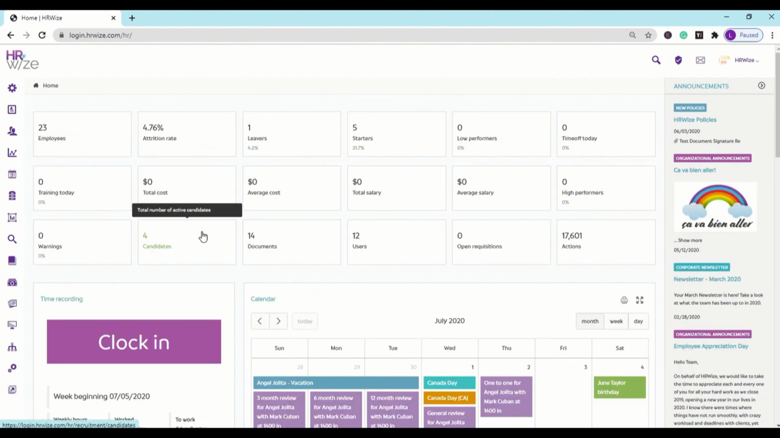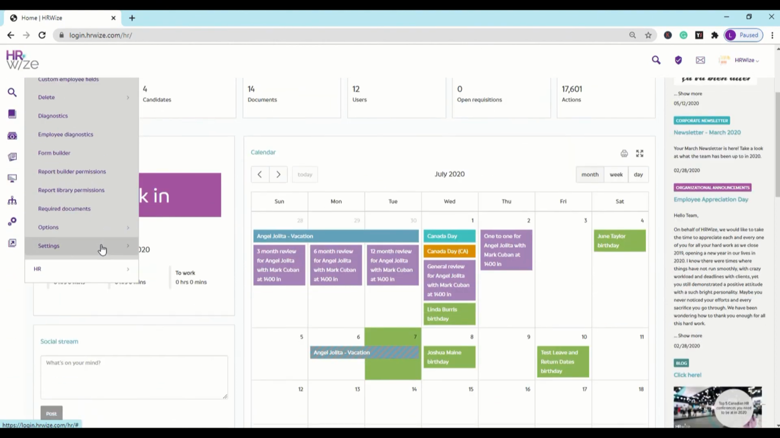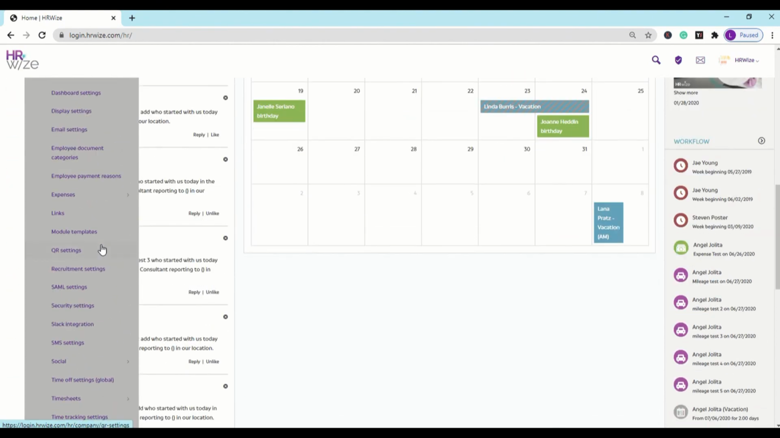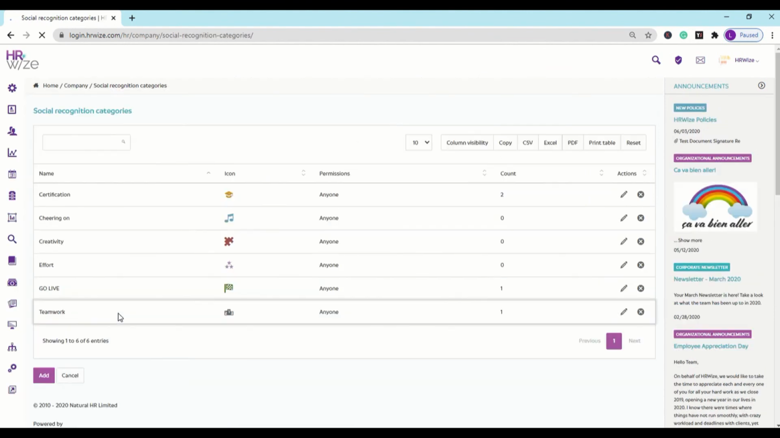Now before we start, a series of social recognition categories must be set up. So we'll set this up by going to Administration, Company, Settings, Social, and then Recognition Categories. Here we can see some social recognition categories that have already been set up.